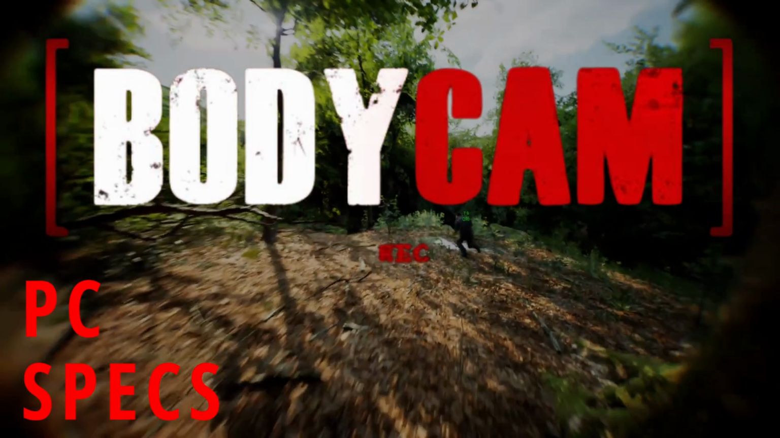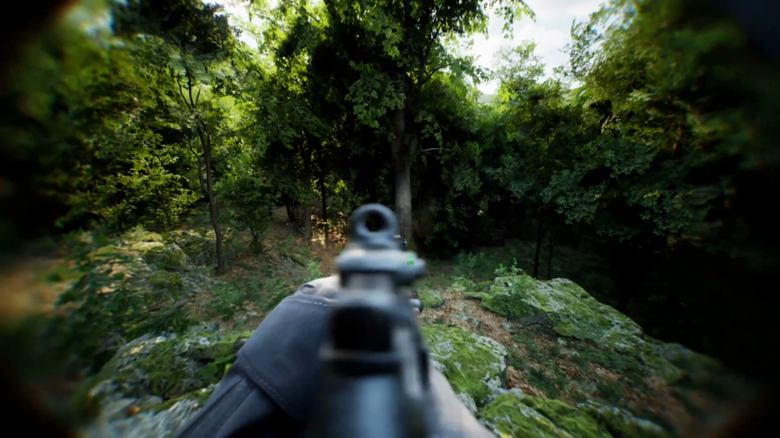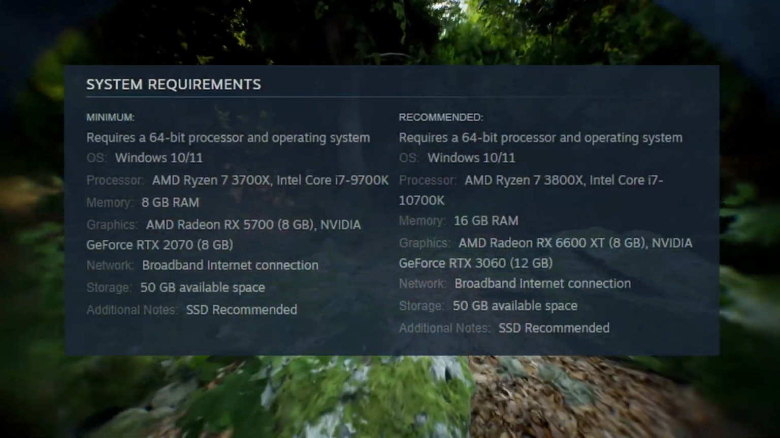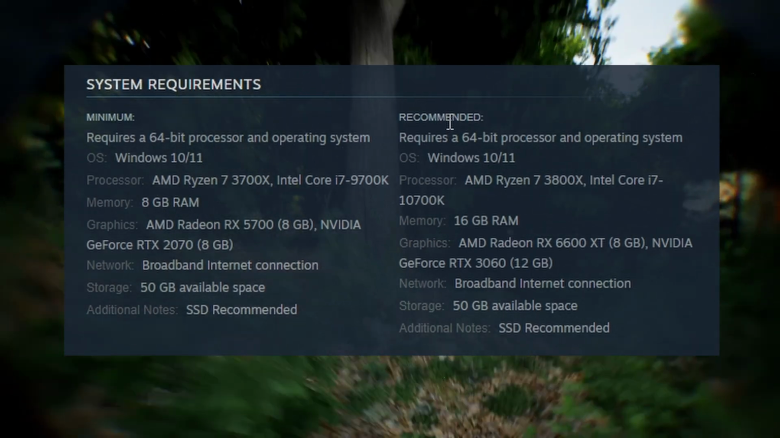So Bodycam has just been released on Steam in Early Access. There's a lot of hype about the realism of the graphics, so it's fair to say it's going to be quite demanding on your PC. We can see the system requirements for PC on Steam. They have the minimum and recommended specs. So we're going to go through these.